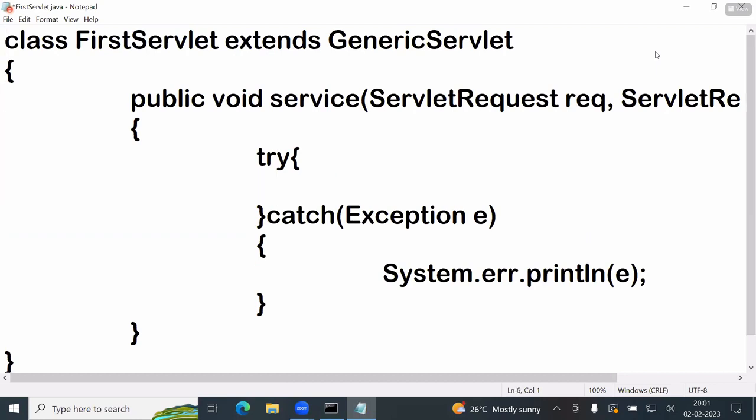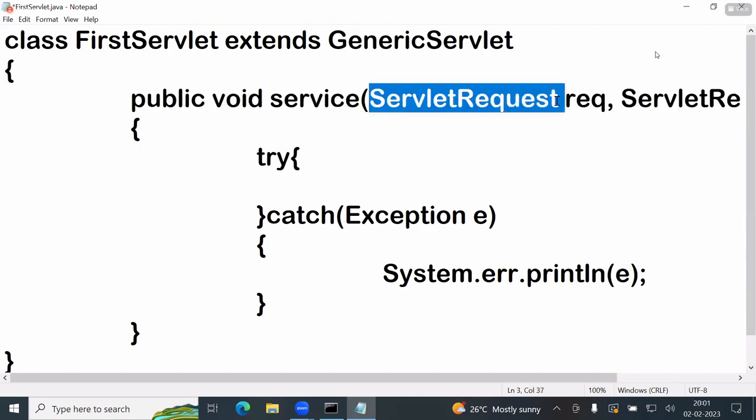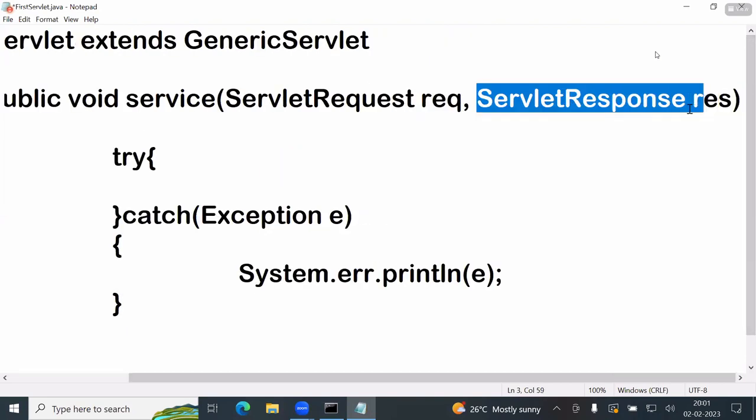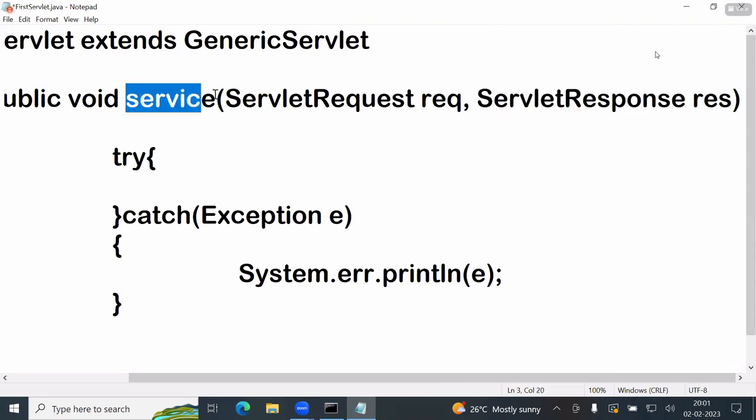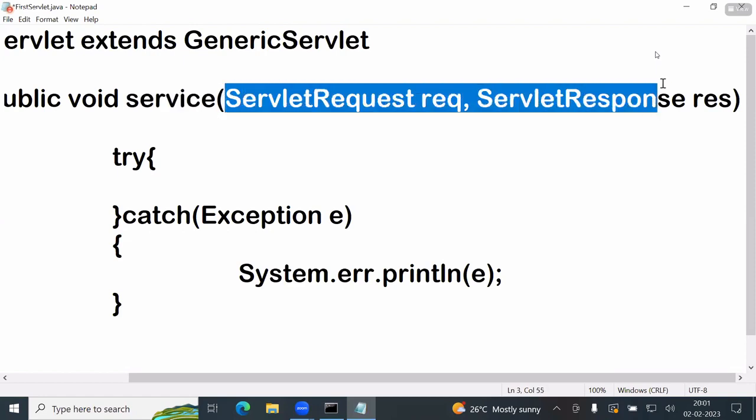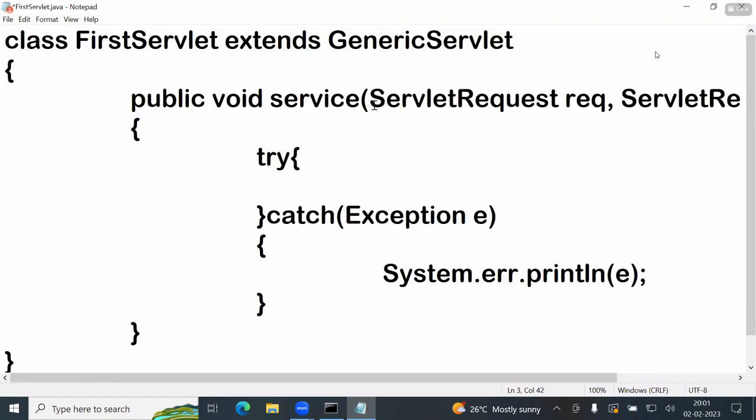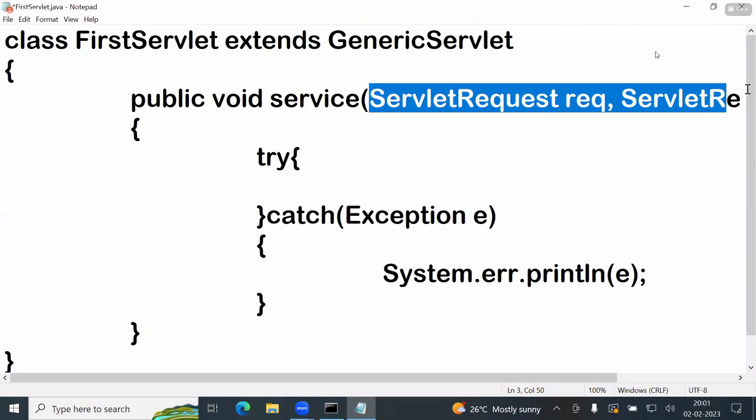Now here, ServletRequest will receive the request from the client system. ServletResponse will send the response to the client system. So this service method will provide the service. It receives the request, it will send the response. That's why the method parameters are ServletRequest, ServletResponse. Okay. But till now I didn't explain ServletRequest and ServletResponse.